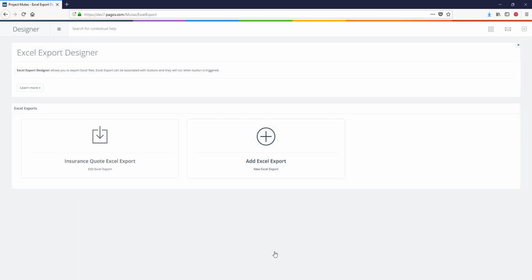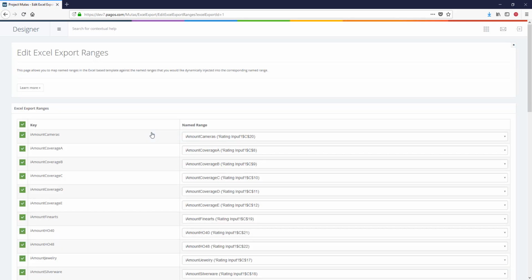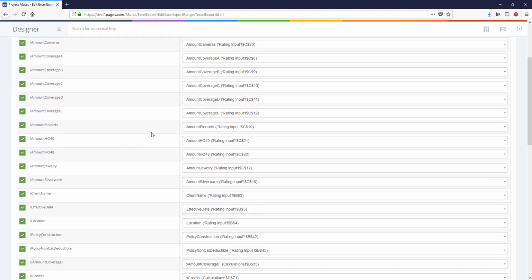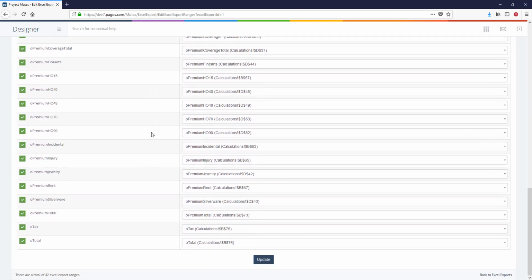We must now edit the export ranges to map the named ranges from our application with those from the template. To do this, hover your mouse over the Excel Export field and click Export Ranges. The system will automatically detect all named ranges that match those from your Excel export. Once you're happy with the results, click Update.